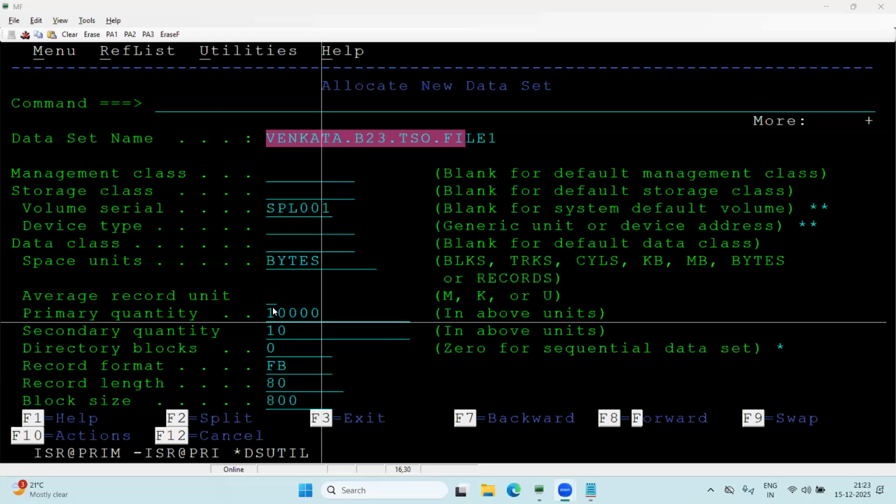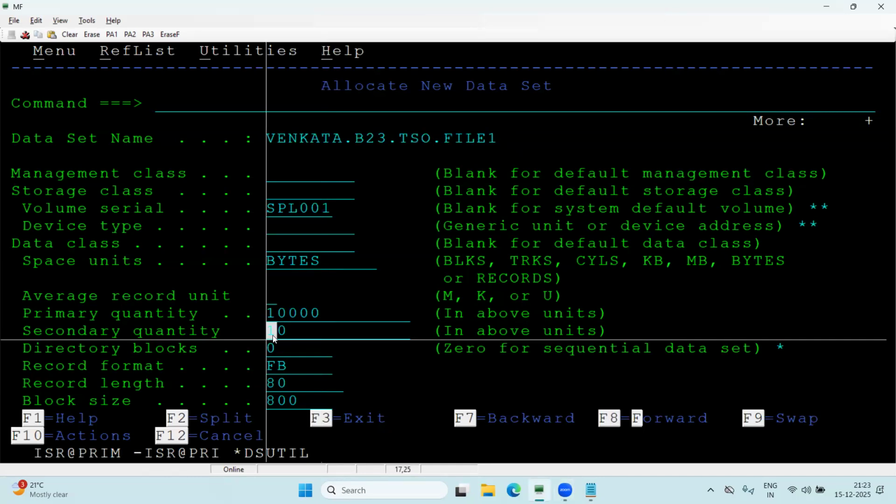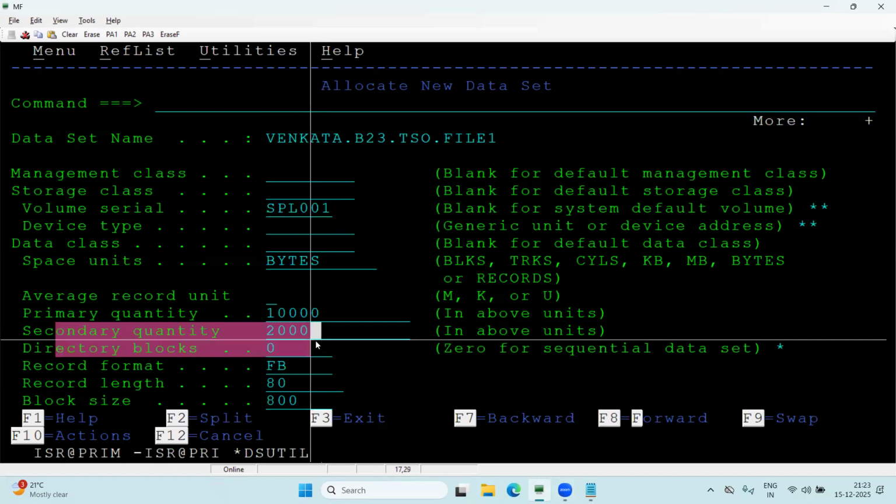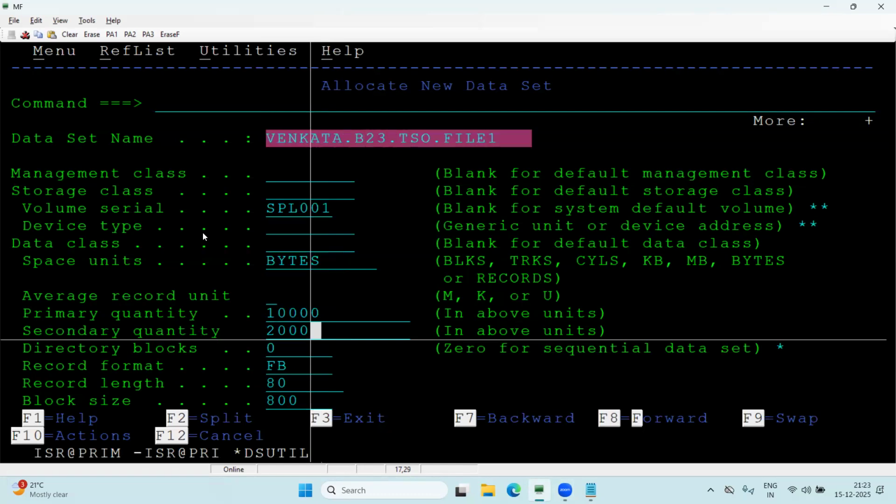this is the 10,000 bytes. 10,000 bytes we are allocating for this particular file. This is the primary quantity. Additionally, as a buffer, I am going to store 2,000 bytes. Altogether, 12,000 bytes I am allocating for this particular file on this volume.